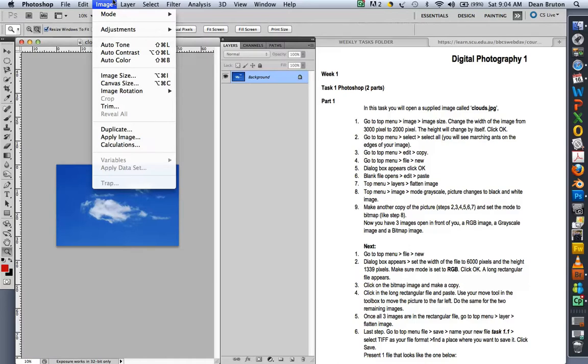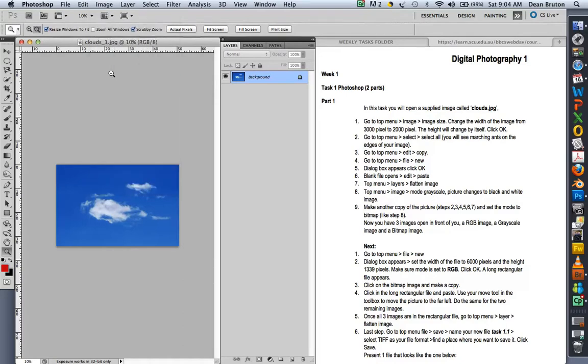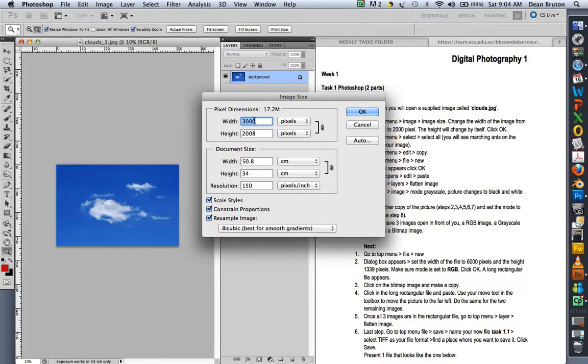Change the width of the image from 3000 to 2000 pixels, and you do that by going to Image Size, and you'll see a 3000 in the width. Just type in 2000 there, and you'll notice that the image was 17.2 megabytes. It's now only 7.66 megabytes. The advantage of this is it allows you to move and work with smaller files just for the exercises that you are doing. It makes life a little easier.